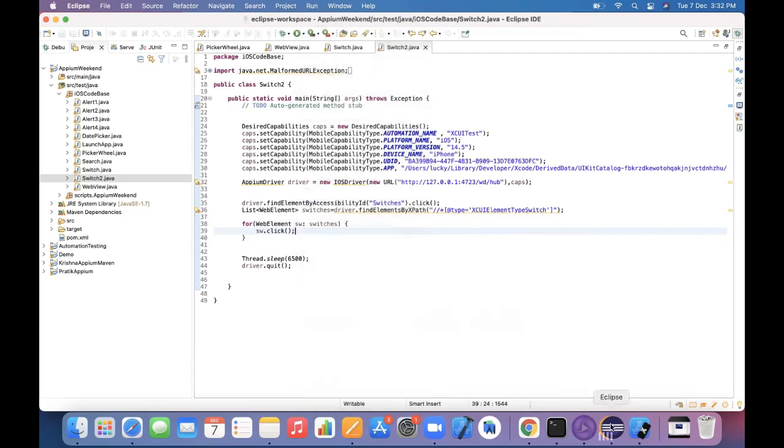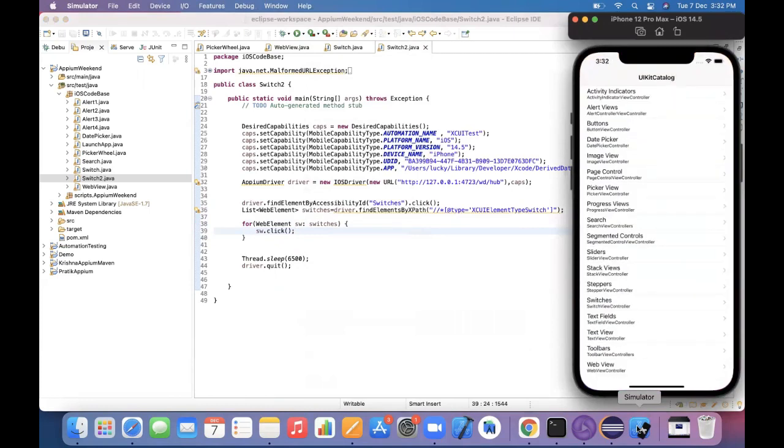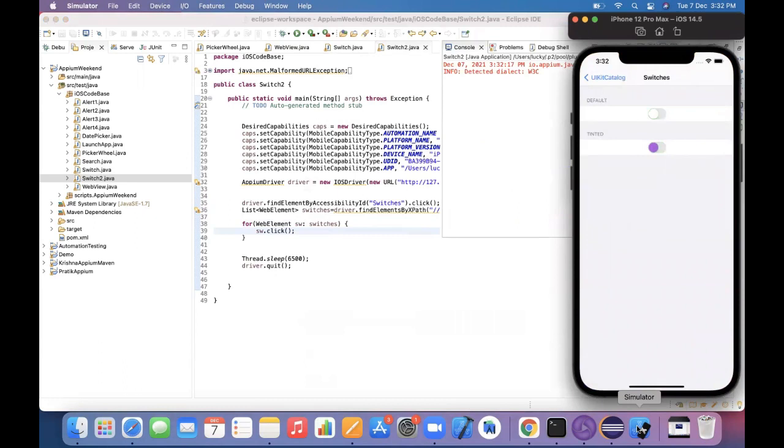So I'm running this script, and if you observe, whatever switches are there, it will perform a click operation on those individual switches. In the current instance we have two, and it will perform the operation on those two. That's it. This is exactly how you can handle a switch. Okay, good. Done. So these are all the scenarios we have planned for today. We'll continue the topic with further scenarios in the next session.